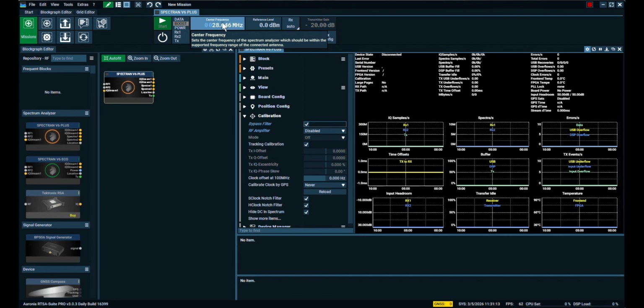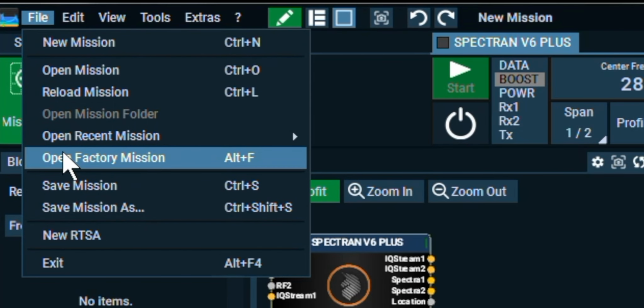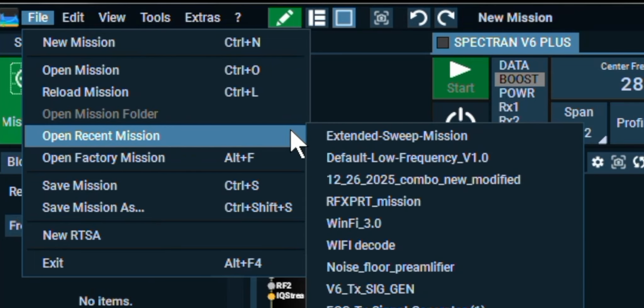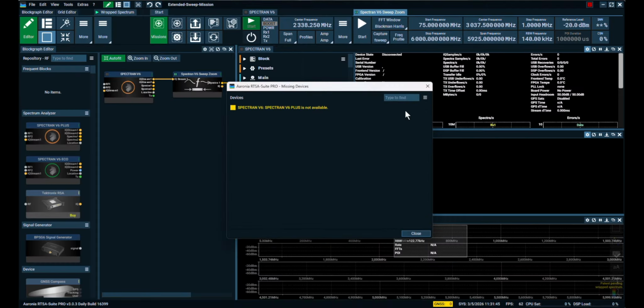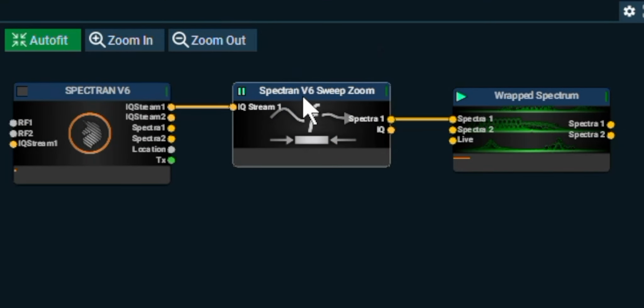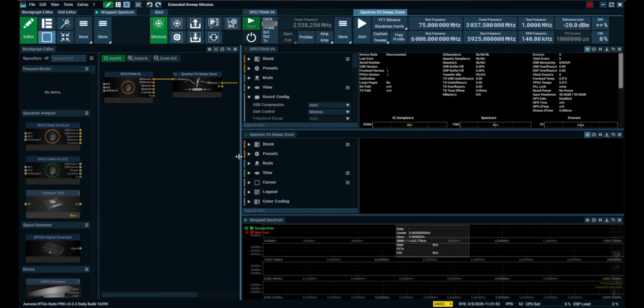You can also apply the same ideas in a more complex mission. From the File menu, select Open Recent Mission. Choose the Extended Sweep mission. If a Missing Devices dialog appears, simply close it. You now see a mission where the V6 is operating in swept spectrum mode. We will demonstrate the limits here as well.